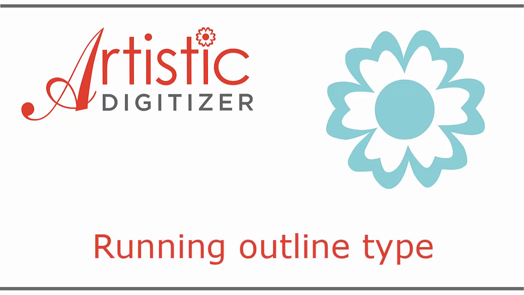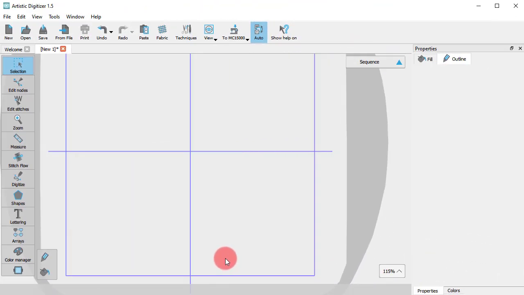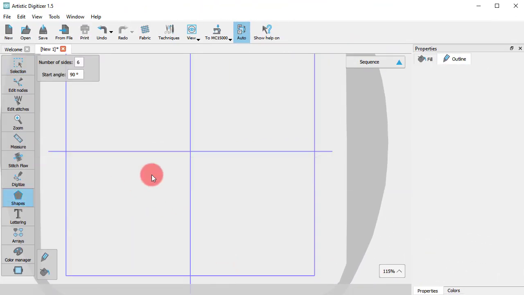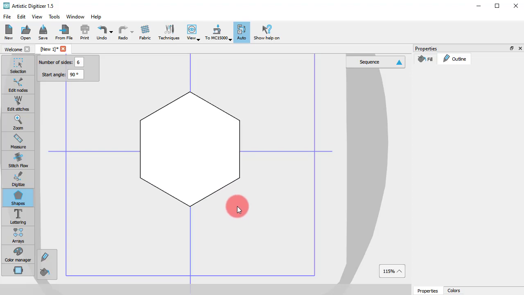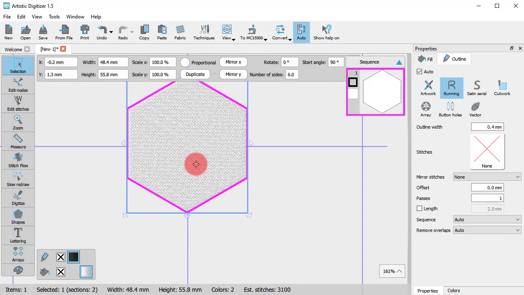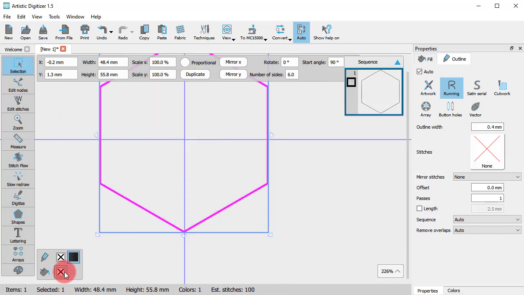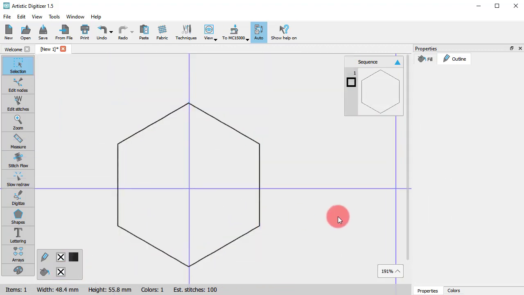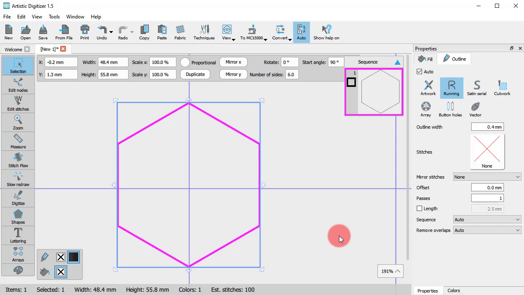In this video, we will present the running outline type. By default, when you create an object, it gets a fill and an outline type. Let's remove the fill so that we can easily see the outline. For outline types, the width of the outline is the most important option.